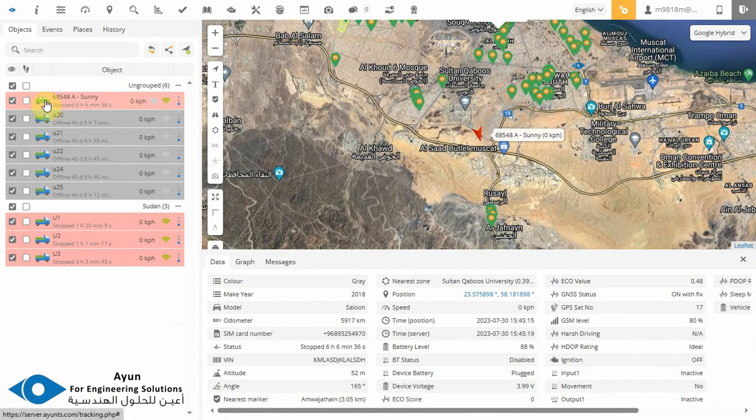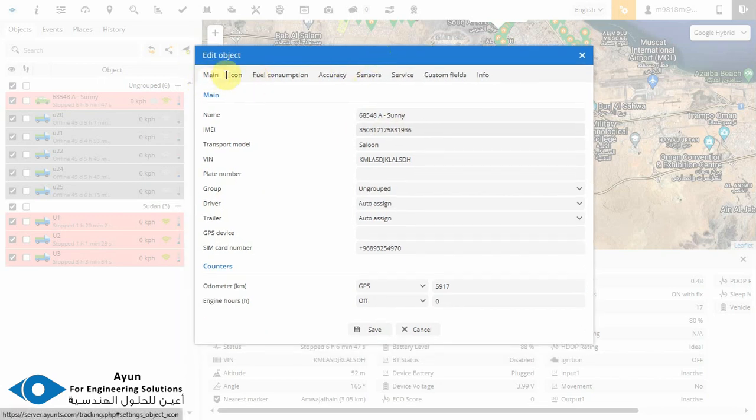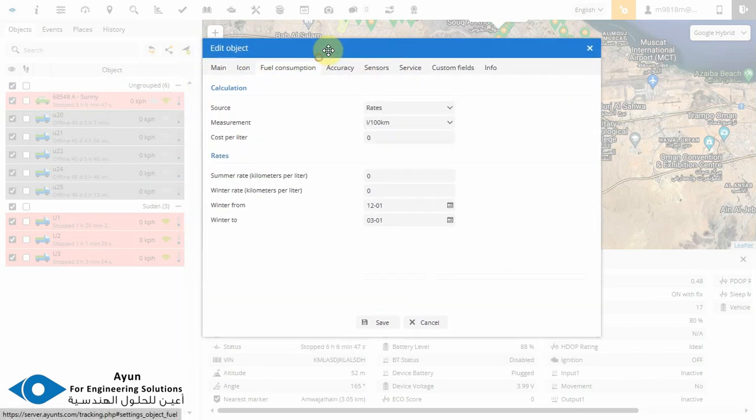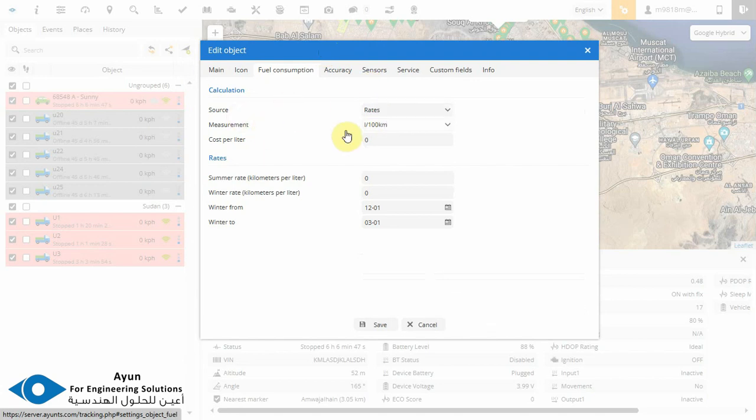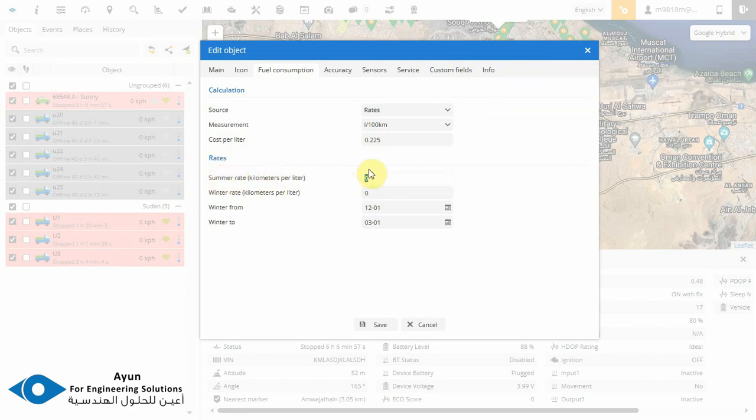For the specific vehicle that you want to generate the report for, you need to go to edit. After you go to edit, you need to head to the submenu, which is the fuel consumption. After that, you need to specify the rate of the fuel. So for example, I'll just give it any random number. Here, the most important thing, you need to mention the rate of your fuel consumption, kilometers per liter. How many kilometers each liter drives.